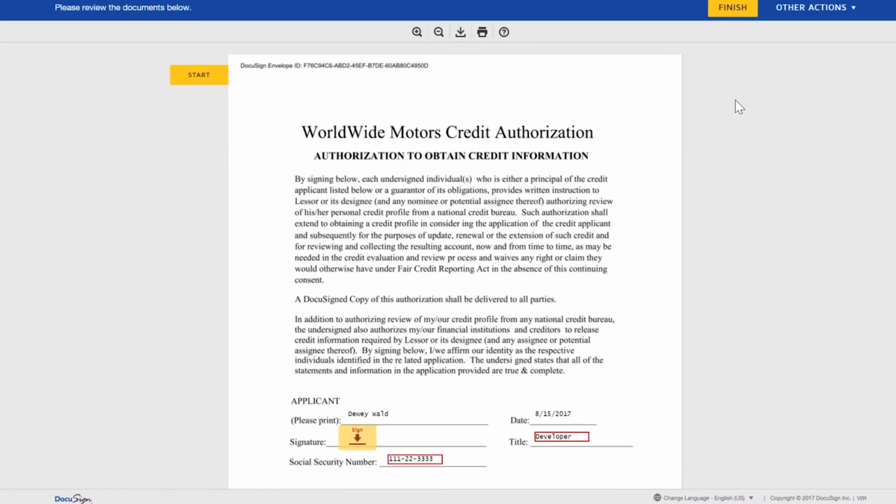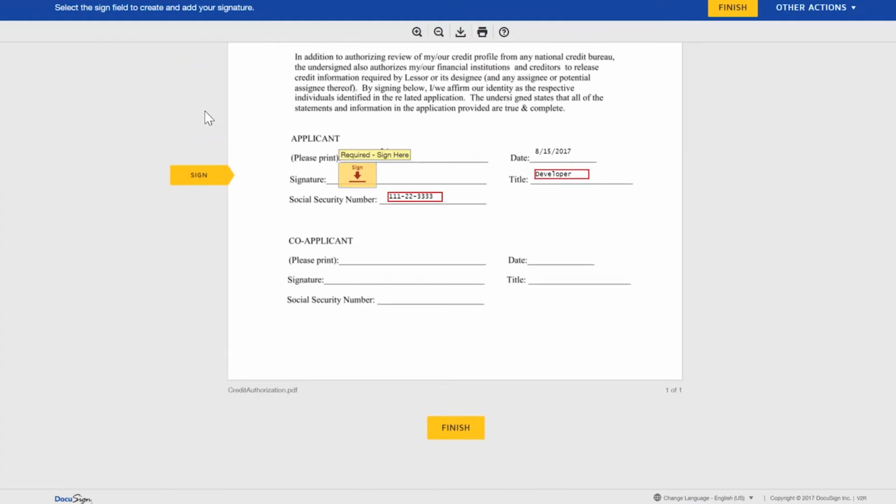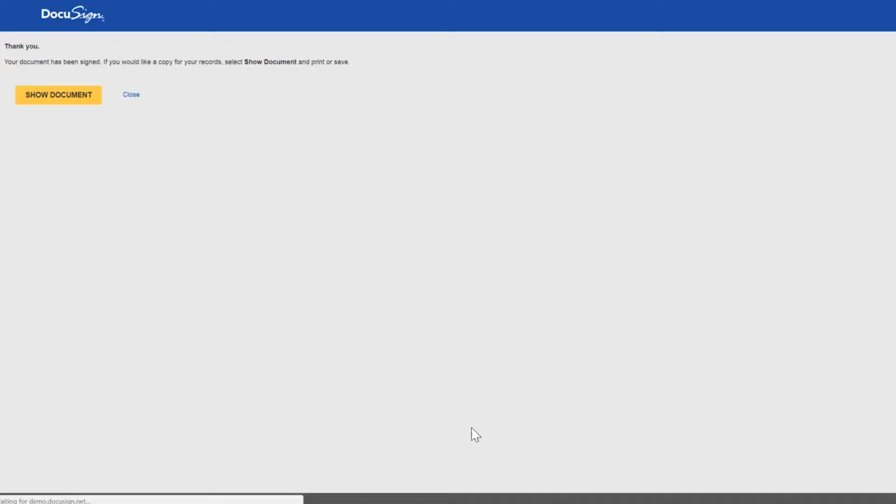So now as we enter into the signing, you'll see that all the data we entered on my own website has come across. And on this credit authorization form, you'll see that my name got in here, the date, the title that I entered, and my social security number. Now I can go ahead and sign. All that's left is to sign, and I'm finished. That's awesome. That's how simple that was. Super simple.